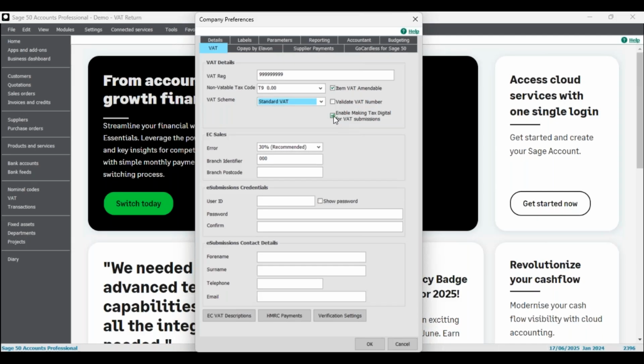If you want to check if your MTD is ready for use of a shorter sentence, then put a tick in that box. Check your company preferences. Again, these are going to be your HMRC details that you're going to be inputting in these sections here.